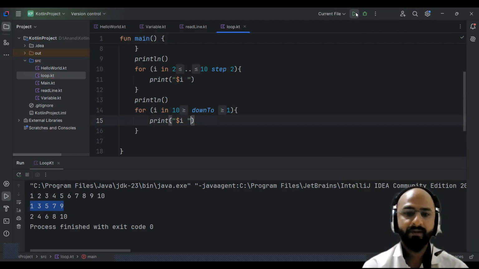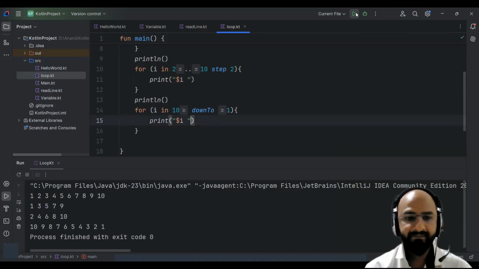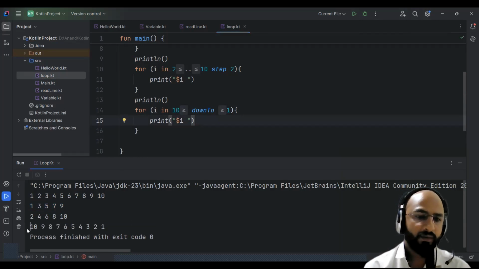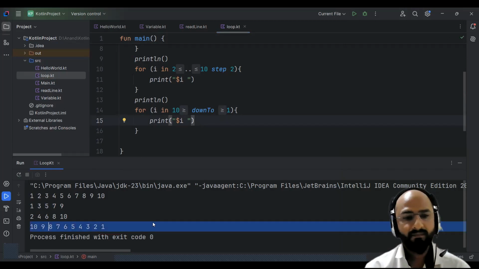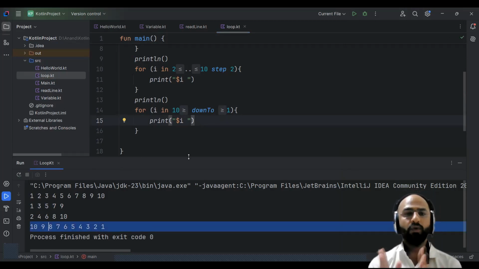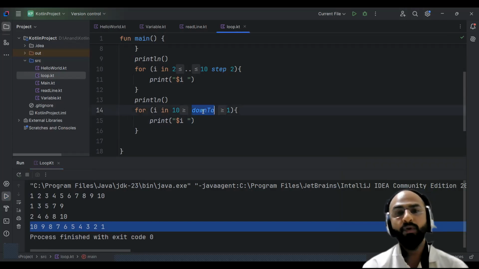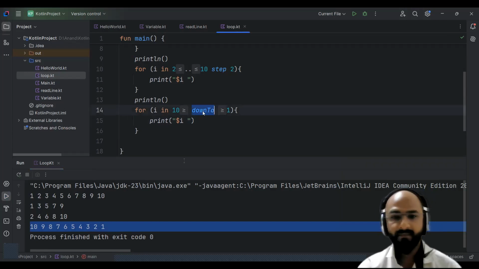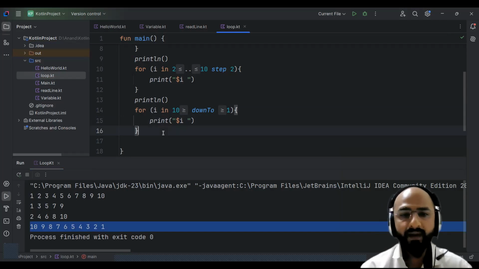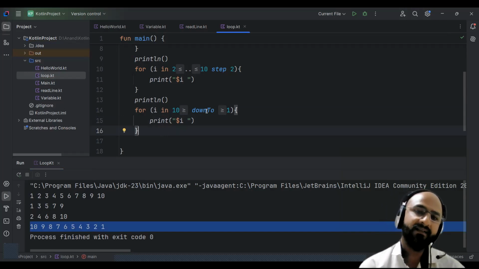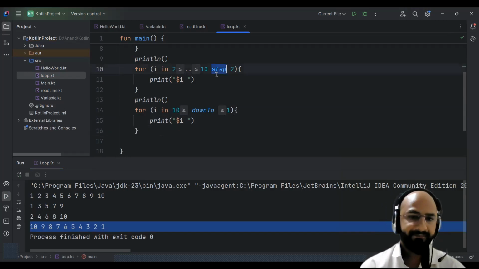Let me just run this file. As you can see, we are getting the output in the reverse order over here. If you want to execute your loop in the reverse order, there is a keyword named downTo. And you can also combine downTo with step.